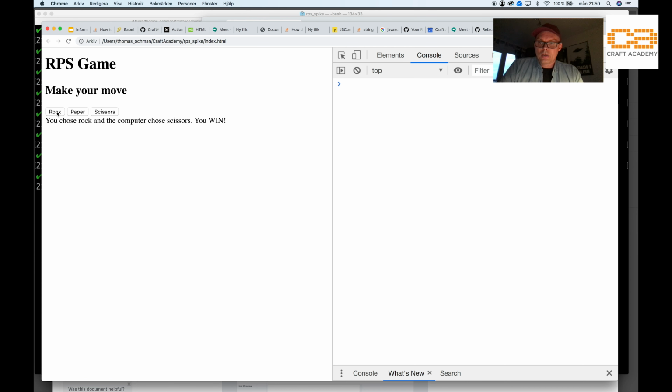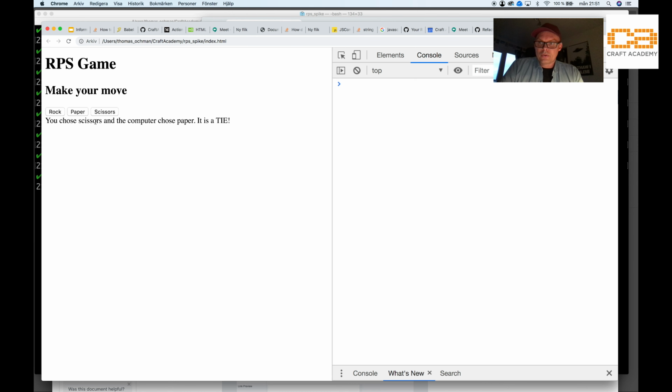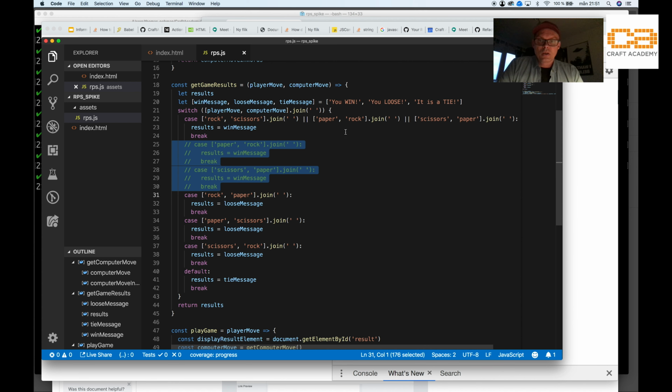You win again. Rock and rock is a tie. You lose. Rock and scissors. Let's see if we can win on this one. No, I can't win on this one. No, that's not working. I can't win on scissors. Scissors and paper. You choose scissors and the computer chose paper. So this is clearly not working.